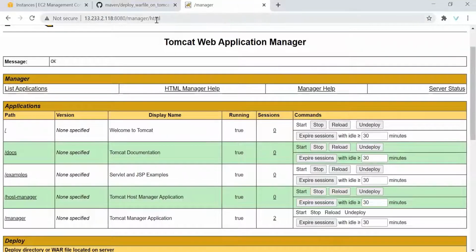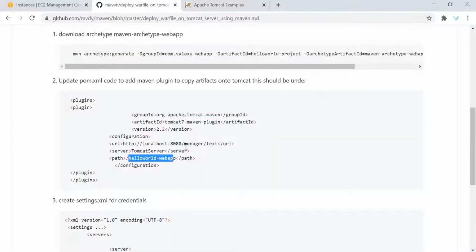Like after this manager, if I click on examples, here it is coming as examples, right? Similarly, if we want to access our application, what are the changes we would like to do? That is what we need to do.